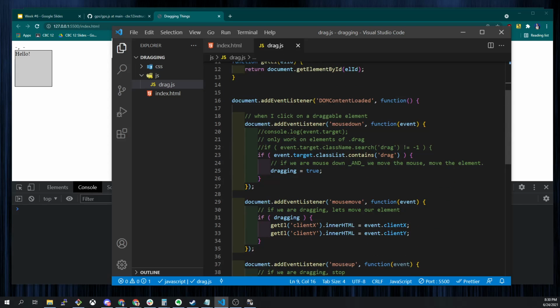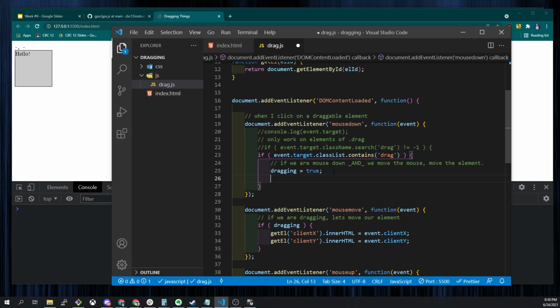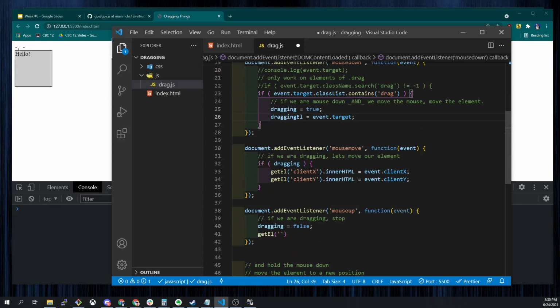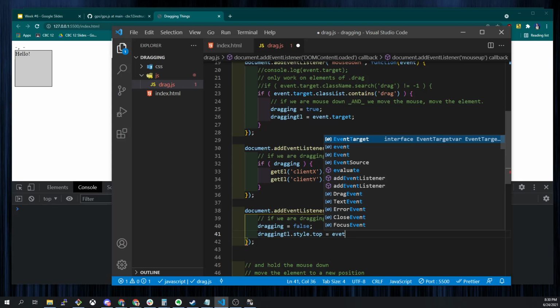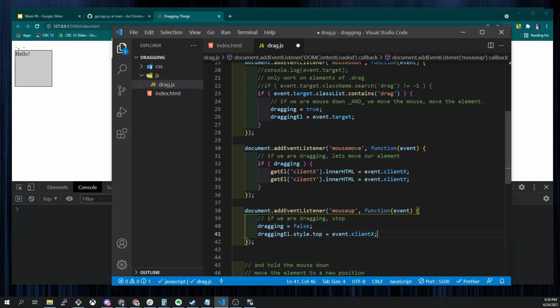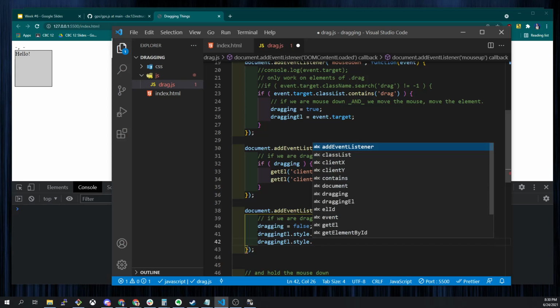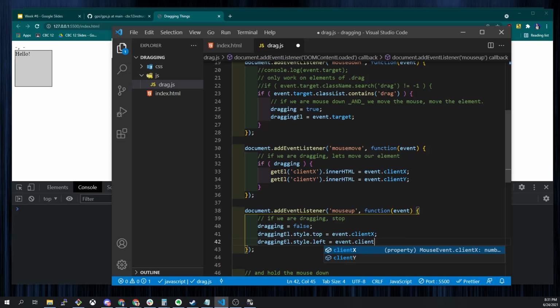All right. So as soon as we click on an element that is draggable, we're going to store a reference to this. So let's say draggingEl equals event.target. Okay. So when we click on this, we want to say, hey, this element is the one we're dragging. Then we move. Then when we lift up, we're going to say draggingEl.style.top equals event.clientX. So wherever our mouse ends, we can do draggingEl.style.left equals event.clientY.